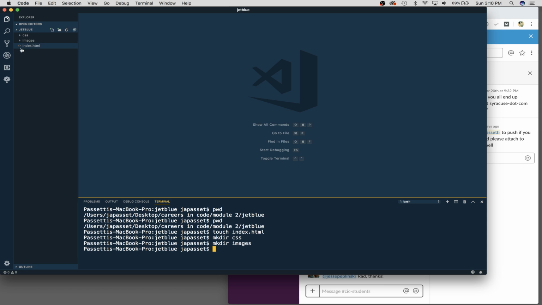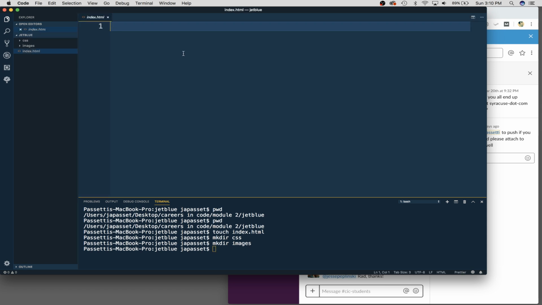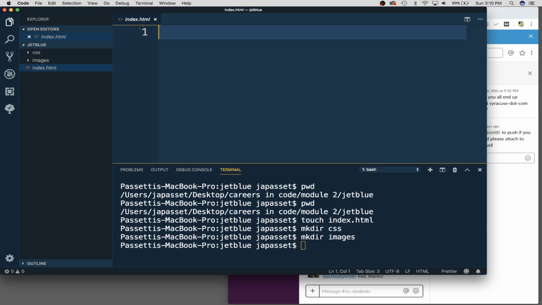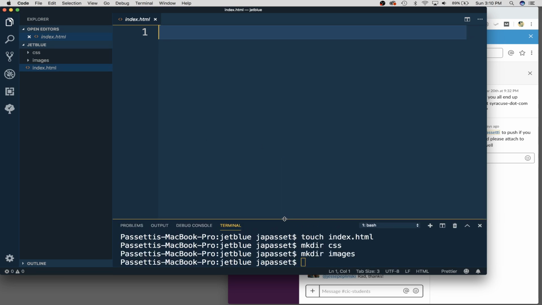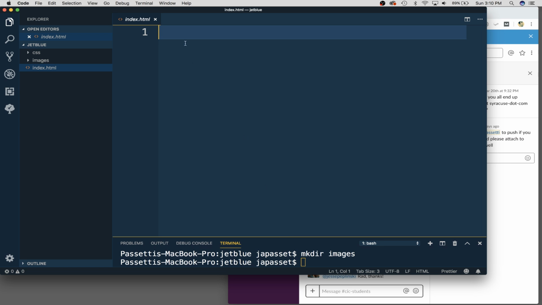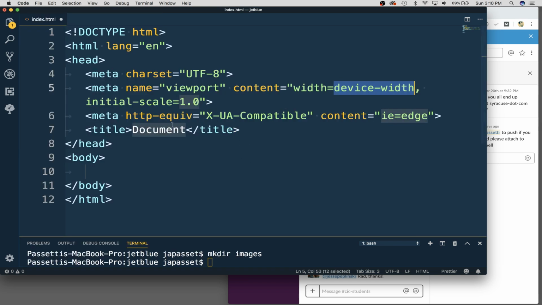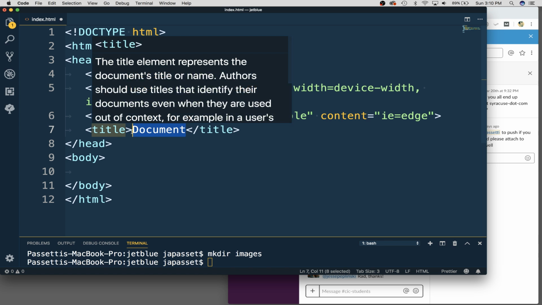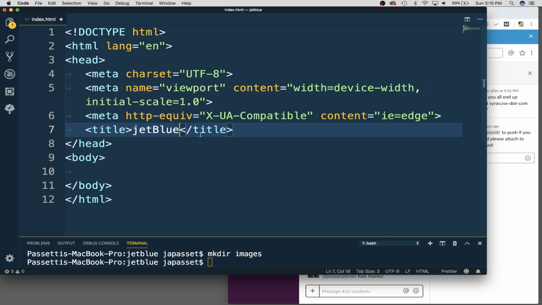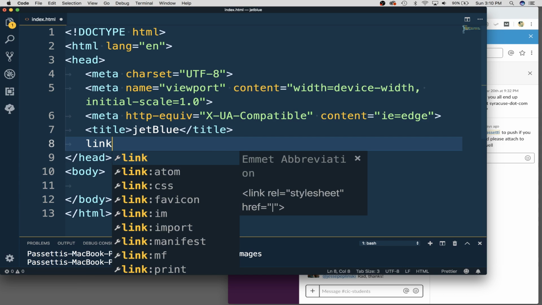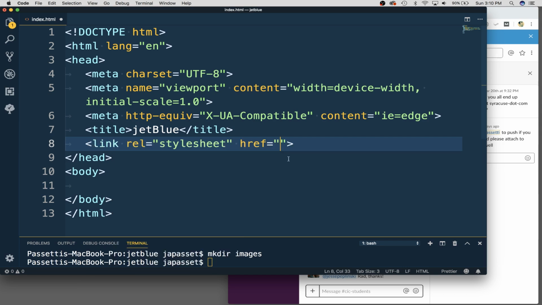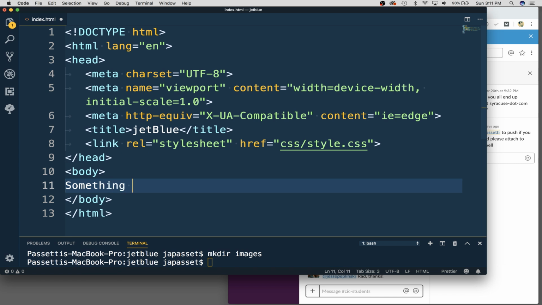And here comes index.html. Your keyboard shortcut to create the scaffolding for a basic HTML5 W3C compliant document is exclamation point tab. Oh, love that, rocking and rolling. I'm going to call this JetBlue in the title, and I'm going to type in the word link. Tab builds me out the relationship in the hyperreference. The hyperreference is incomplete. Here comes css/style.css, and I'll put something in the body.